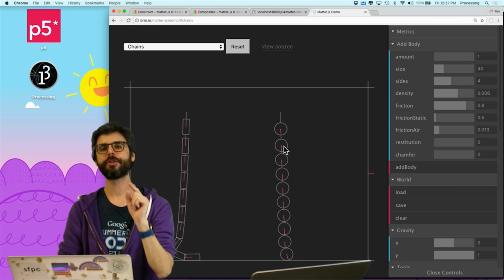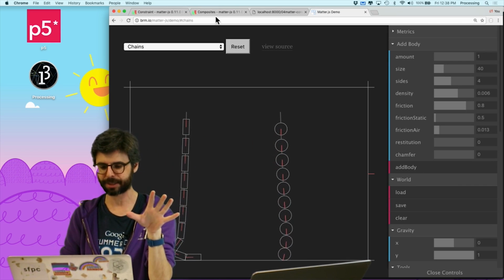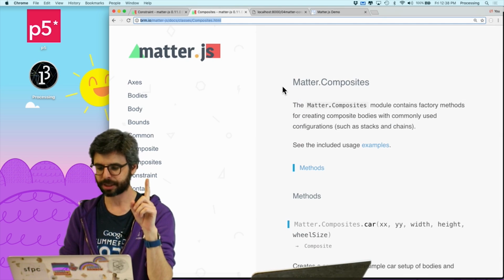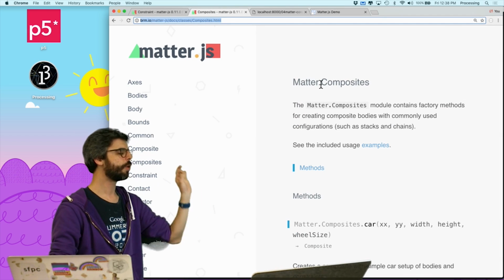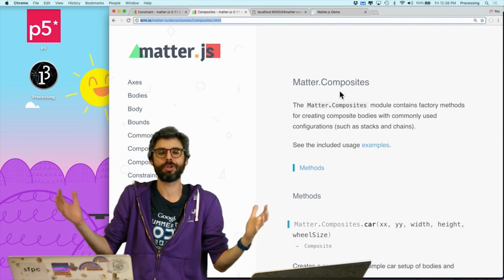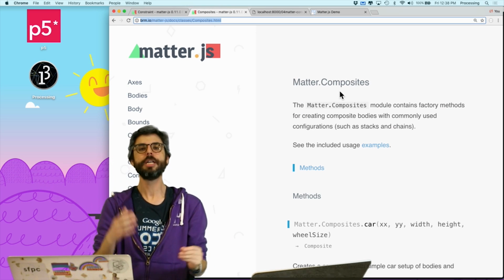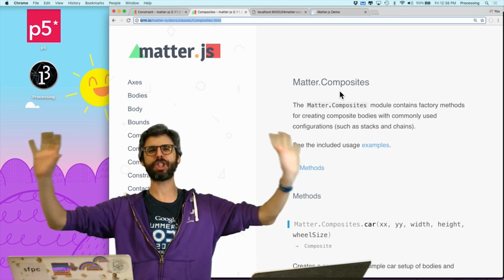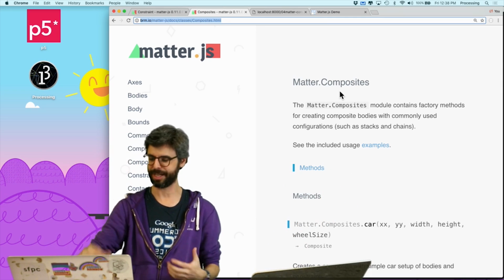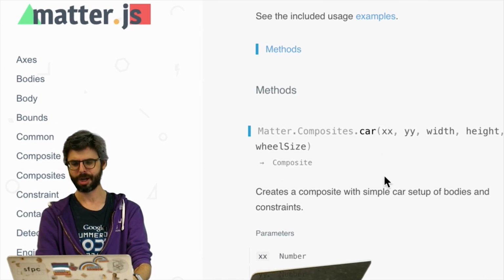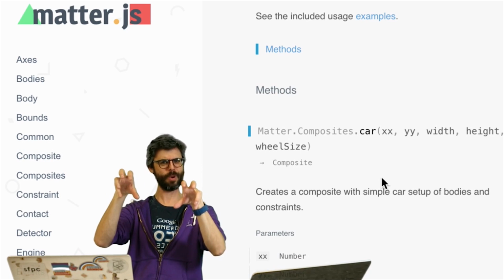And here's the thing. I was looking at the Matter.js documentation, and it actually has something called composites. The composites module, it says right here, contains factory methods for creating composite bodies. So this is what you can use if you just want to have a chain of things, or a stack of things. And there's even a composite for a car, which is really just a couple shapes and some wheels maybe.